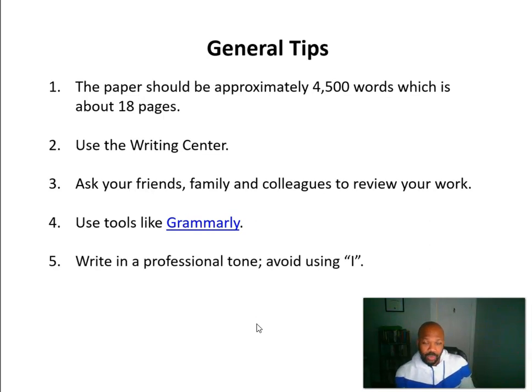Now, I want you to write in a professional tone. As you'll notice in some of my comments on your papers, I'm reminding you that this is a governmental report, right? So you're not writing an English prose or the normal narratives that you're used to where you may insert yourself in the story. Here you are gathering facts. So the story that you're writing has nothing to do with you. So try your best to avoid using the word I and just state the facts. Just get to the point. Be direct. Use active voice.